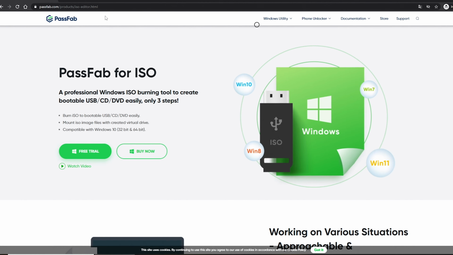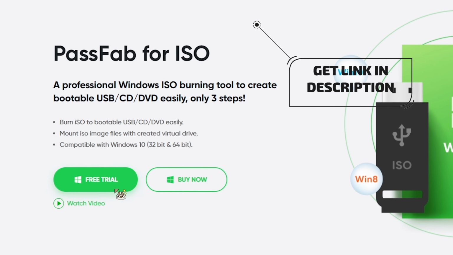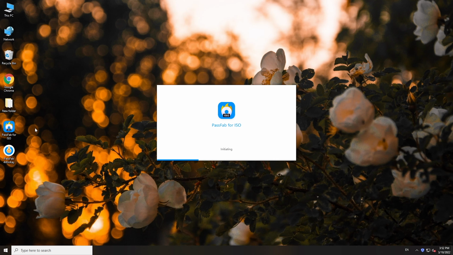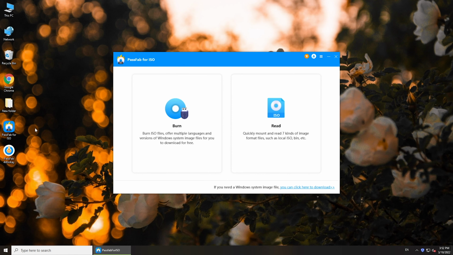If this method doesn't work for you, you can reinstall Windows 10 directly. If you didn't have an installation disk, you can use PassFab for ISO. If you have Windows 10 ISO, click Burn, or click the link to download one.